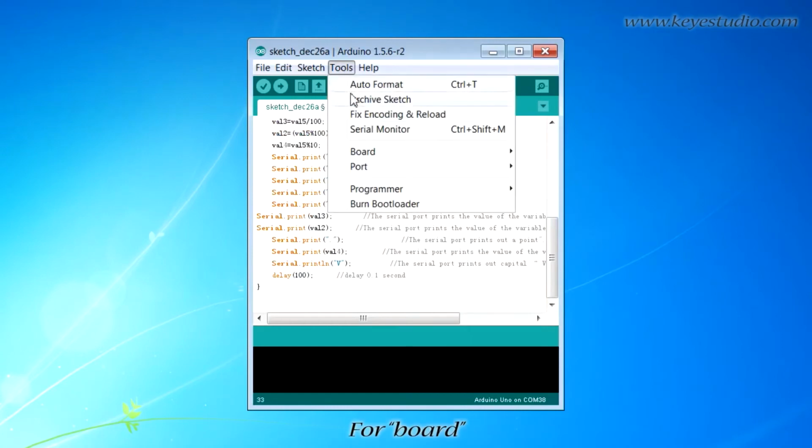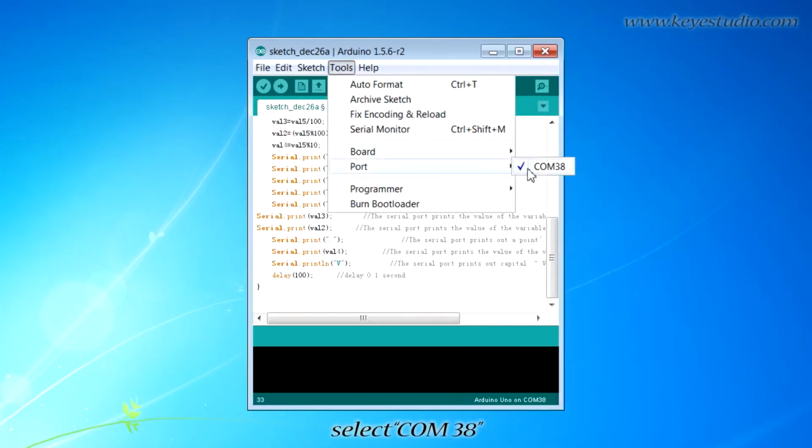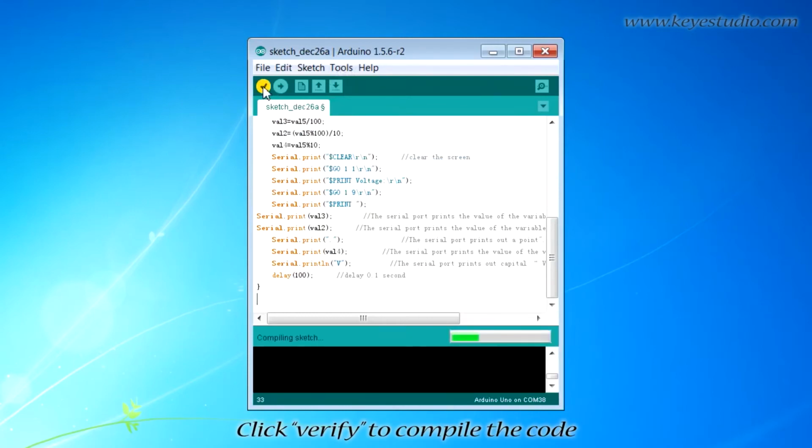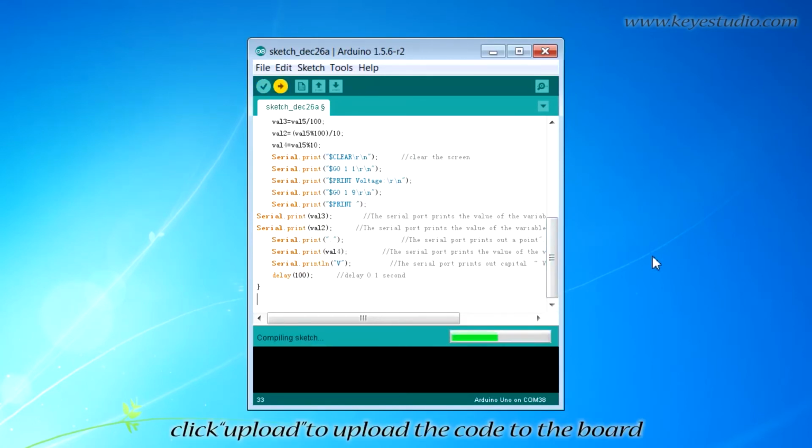Click Tools. For board, select Arduino Uno. For port, select COM38. Click verify to compile the code. If compiling successfully, click upload to upload the code to the board.